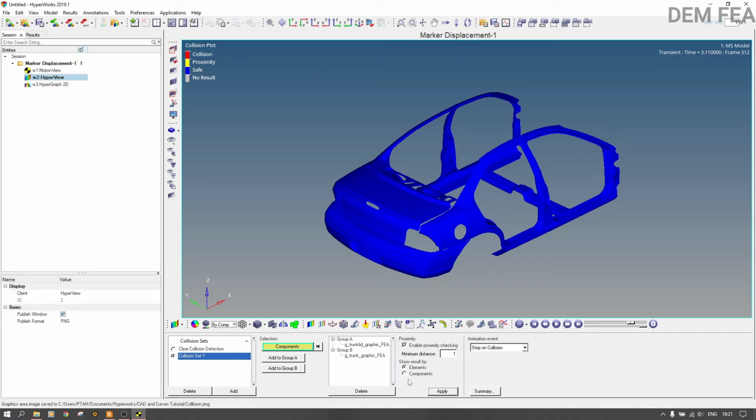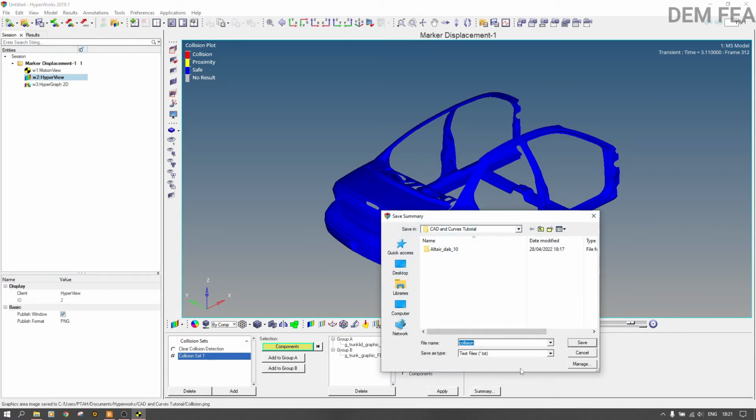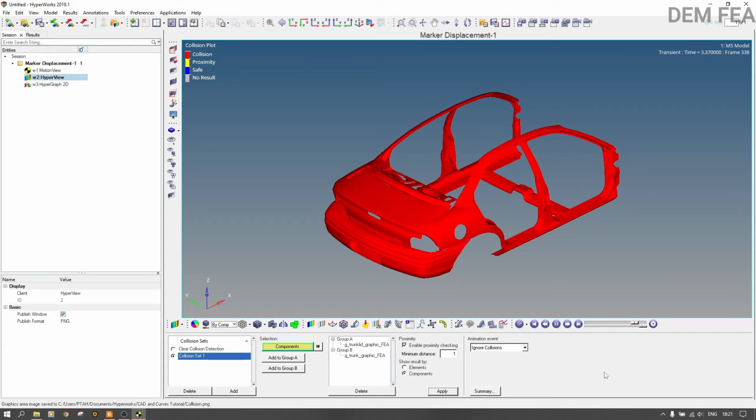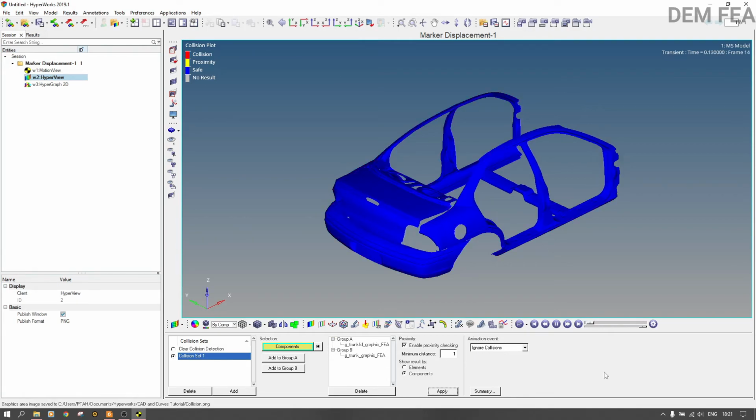Now we can come here and then we check the summary, can save this one like that, save it there. And the other thing that we can do, we can come here, we say ignore collisions, and then show result by components. So we say apply, and then now we click play. So as you can see, by components, let's see what happens. It's blue, it's safe.